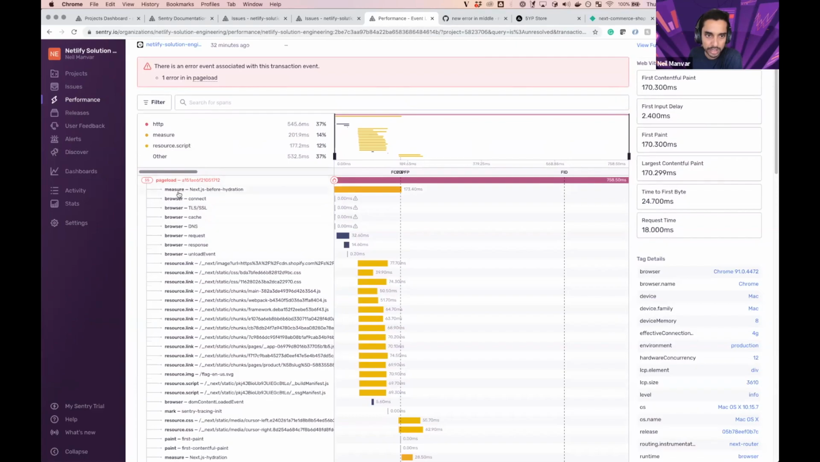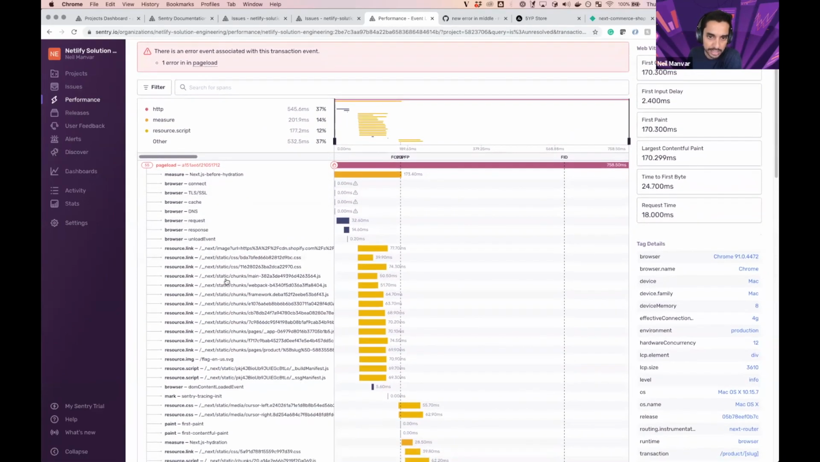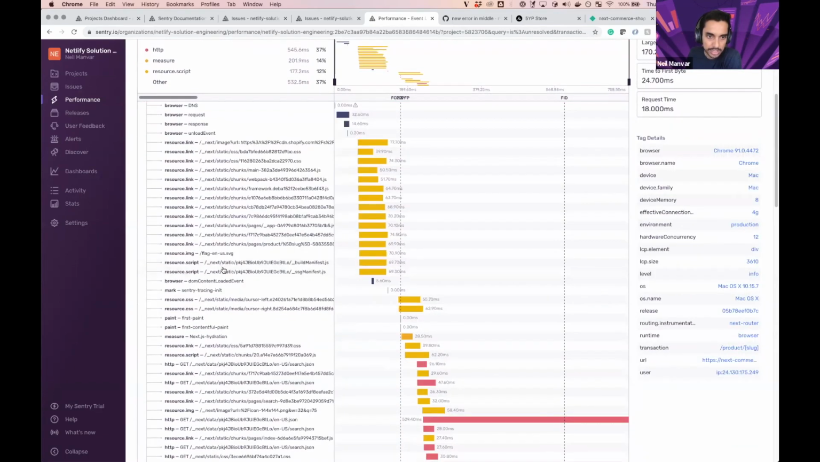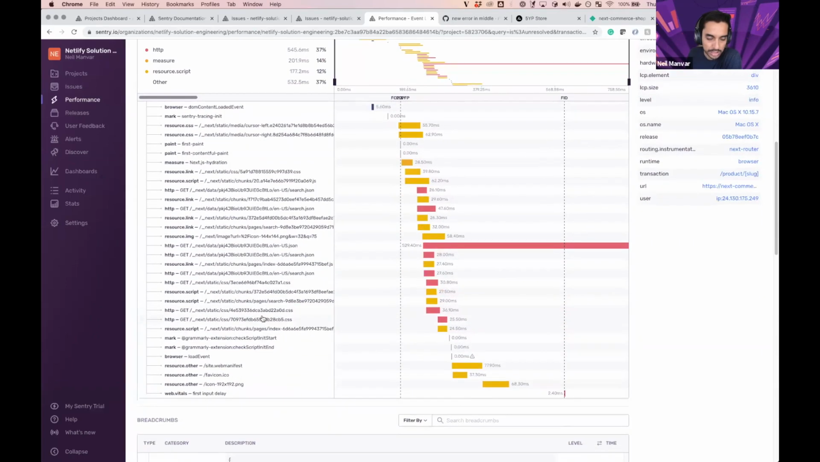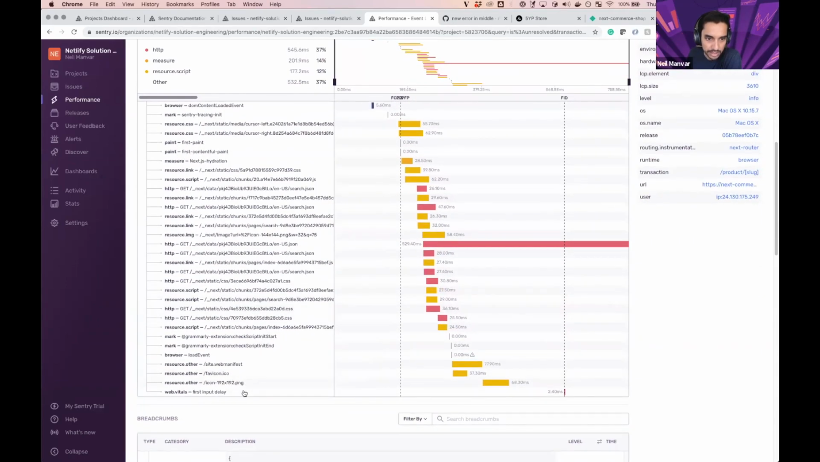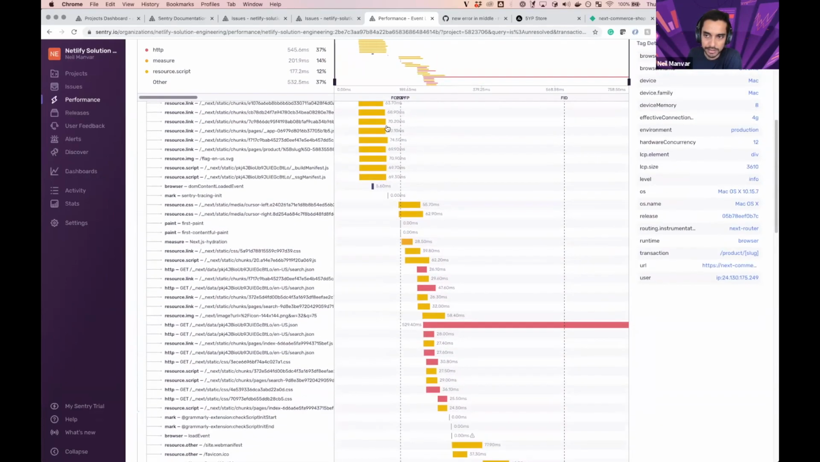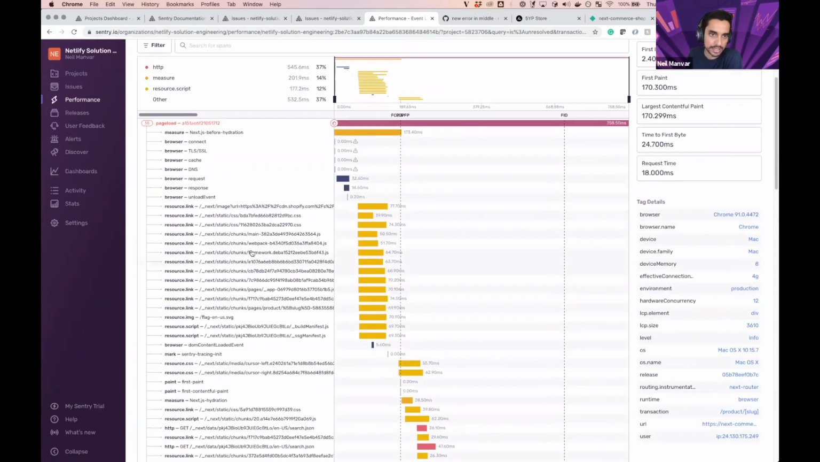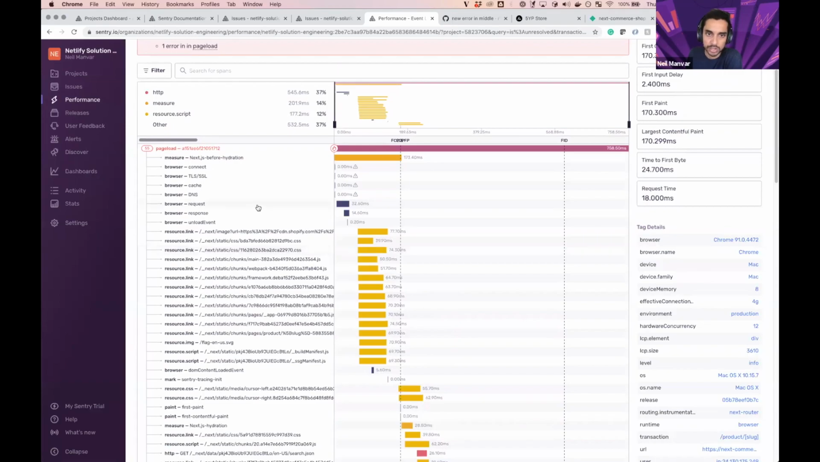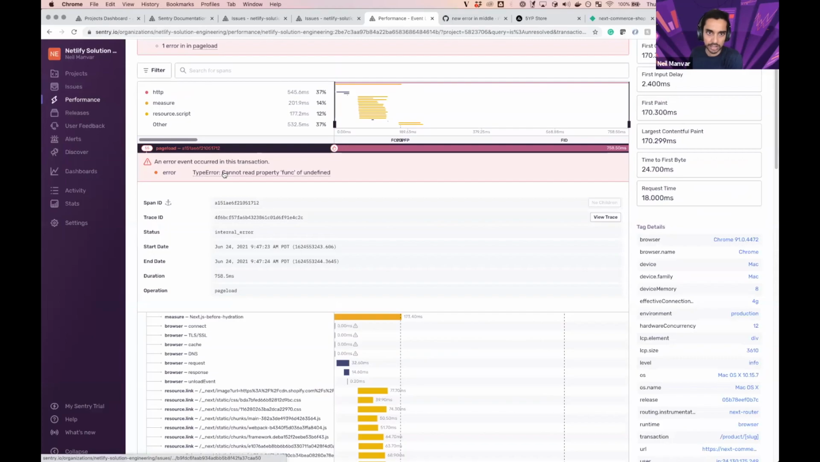The page was loaded, Next.js hydration stuff happened, the browser did its things, imported the resources that it needed, and then a bunch of logic started happening. We started importing some JSON files, and then at the end, we even see where Web Vitals kick in as well. First input delay, the FCP, the LCP is all listed within here. So this gives us an understanding of exactly what was happening, where the slowness was, and it is also linked to the error. So you can see, bam, an error occurred in this transaction.